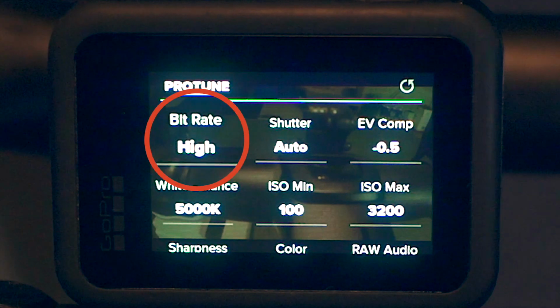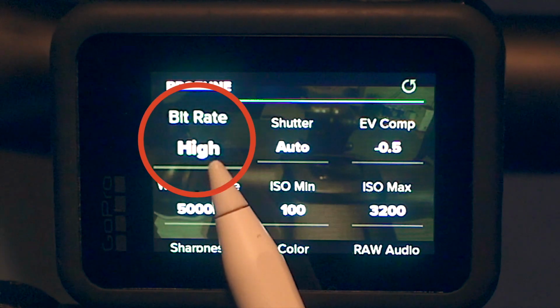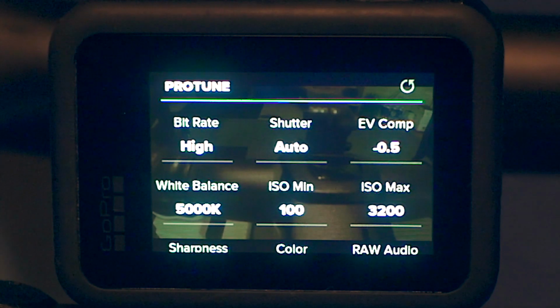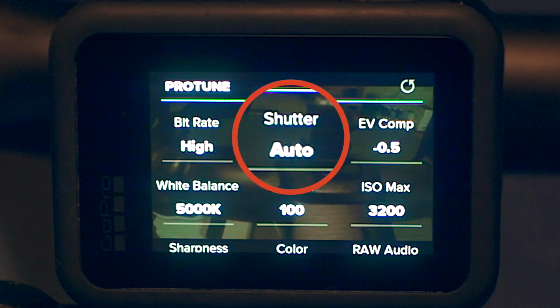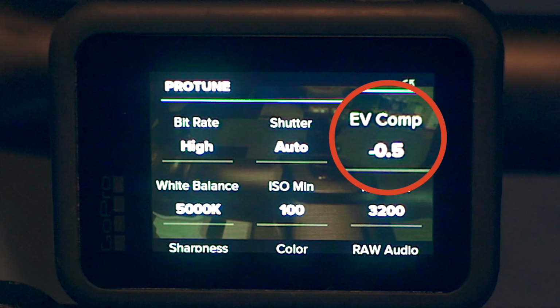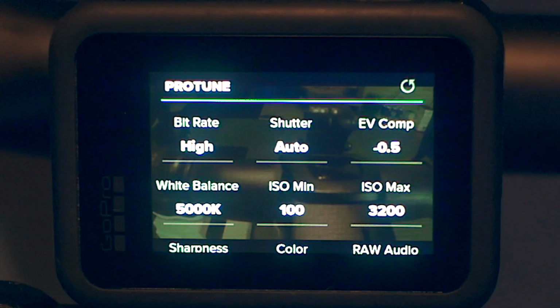With regard to the bit rate, I've set it to high. Now make sure that if you do that, you have the proper SD card. The files will be larger if you do that, and it will require a larger SD card. Shutter, I set it to auto. EV comp, I set it to minus 0.5. I find that the exposure comp on the GoPro is a little overexposed as per the factory setting.